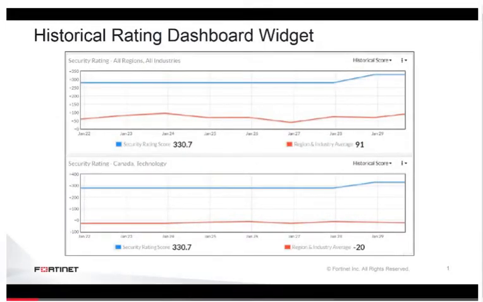FortiGate includes a system dashboard widget that retrieves and displays the historical security rating trends for the Security Fabric. This widget adds a historical security rating score chart to the existing security rating dashboard widget that shows the security rating results over time. The security rating dashboard widget has two views: a view to show the historical security rating scores over time along with the industry average for comparison, and a view to show historical security rating scores percentile over time.